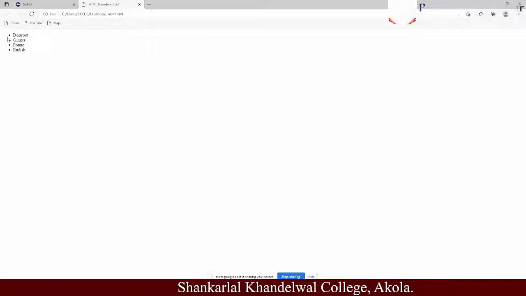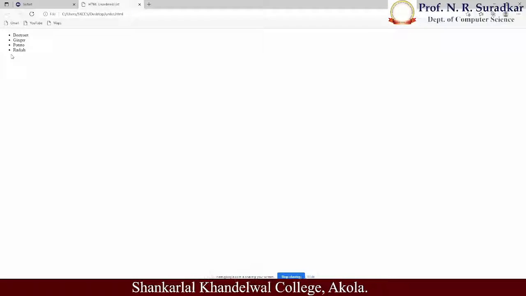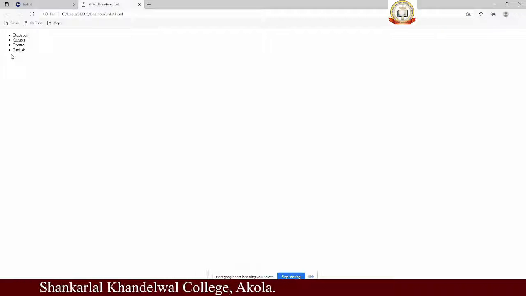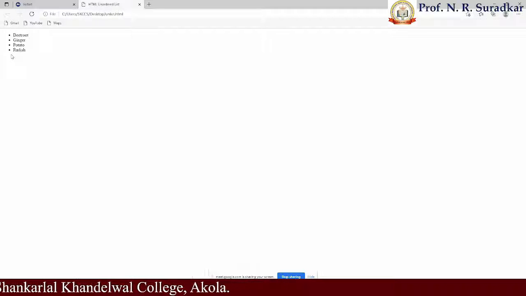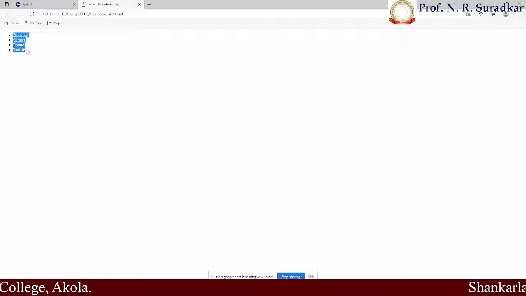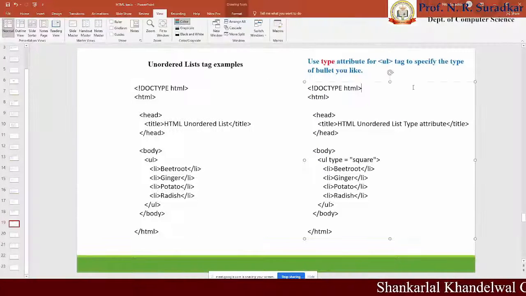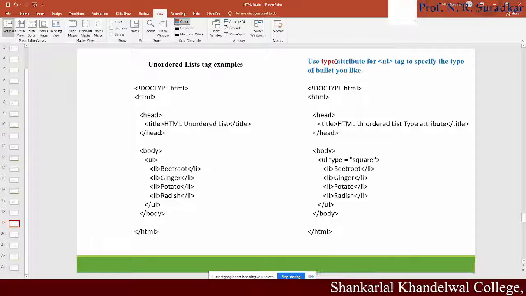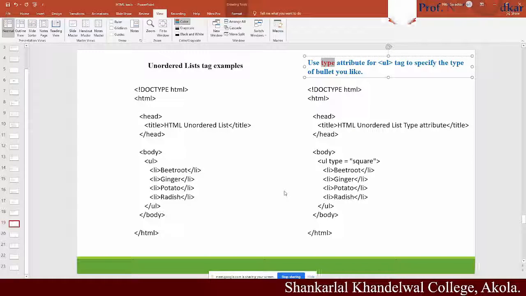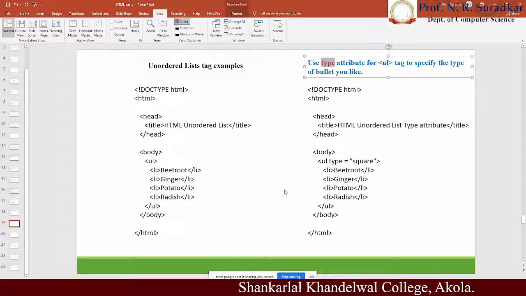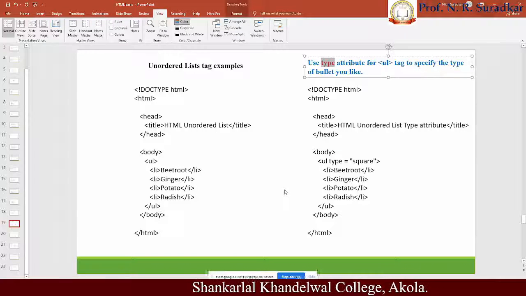By default, the bullet is this symbol. But when we want to specify another type of bullet, like a square, triangle, or any other symbol in front of the text, then we have to include an additional attribute. That attribute is called the type attribute. Whenever we use the type attribute in our program, it comes with certain values.